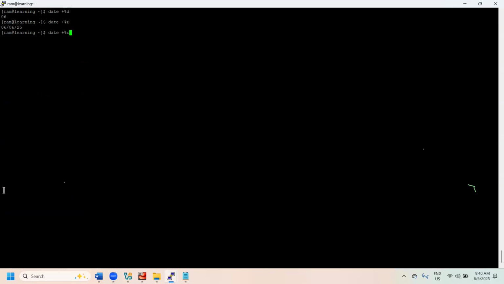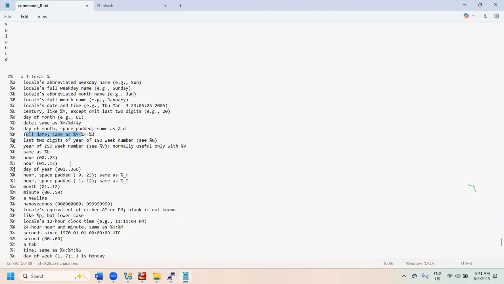If you go with D and if you go with F, there is a differentiation. If you go with percentage of capital D, the output will display in DD, MM, YY format only. If you go with percentage of capital F, F means full, so YYYY, MM and DD, the full date.